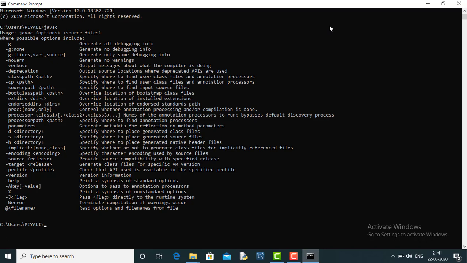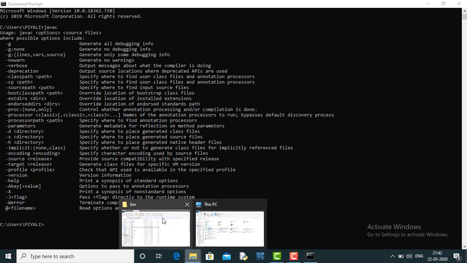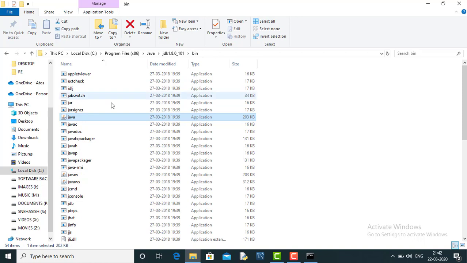So now the question is how the javac command is executing in your system. Once you click here, first your operating system will start looking for the command in the path variable, all the possible path variables, and for Java you have set the path of bin. Inside the bin you can see it's giving you java and javac.